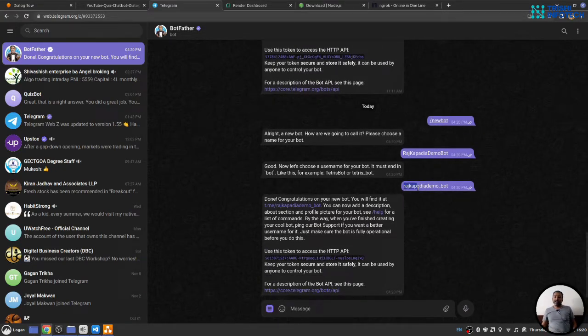If the name is correct, then it will provide a link to the chatbot and API key. Make sure you don't show this API key to anybody or never expose this API key. This API key can modify every aspect of your Telegram bot. And don't worry about this API key, I'll destroy the bot once the video recording is finished. So you copy this API key to a safe place. We will need it in the further process.